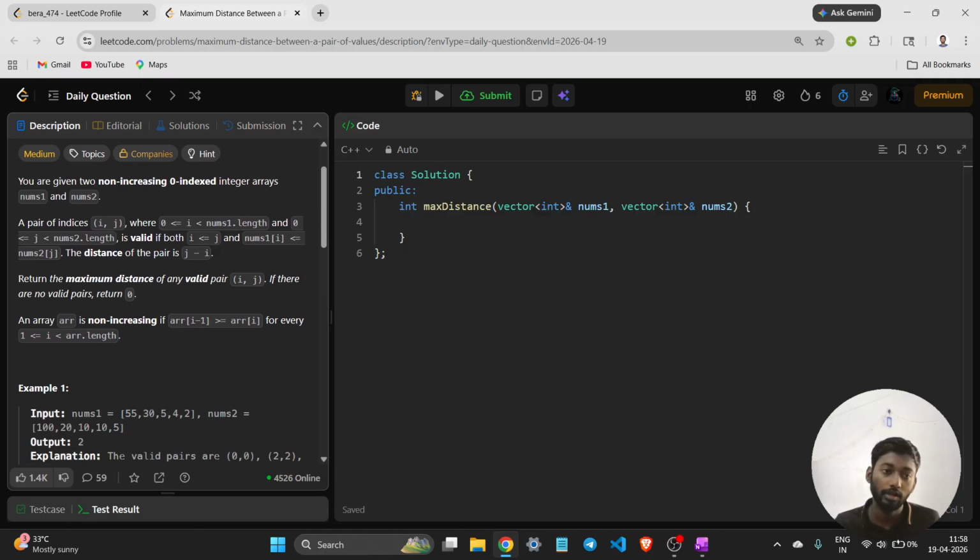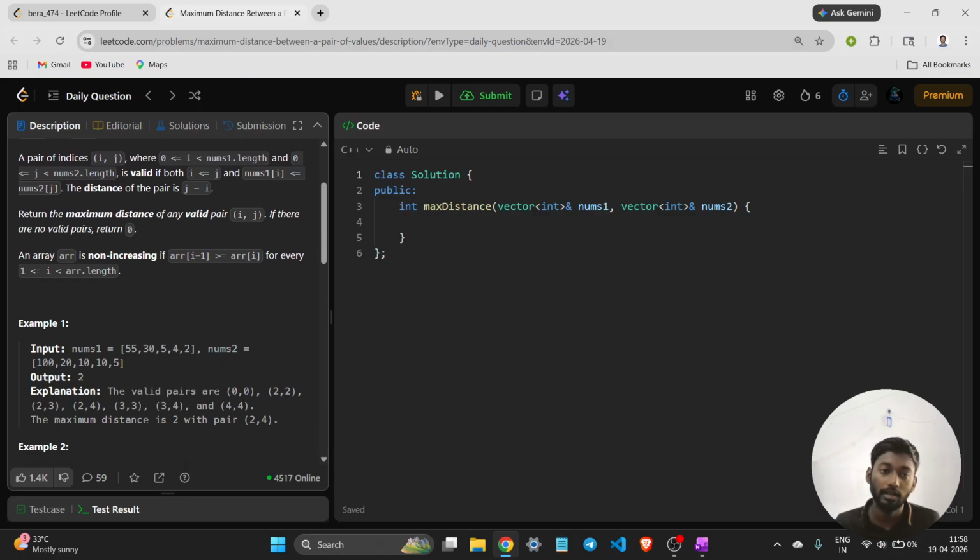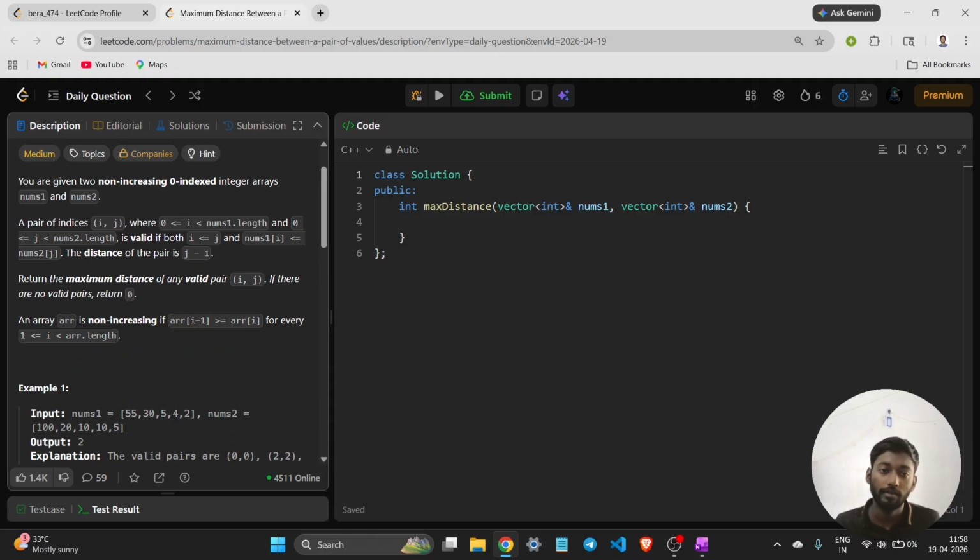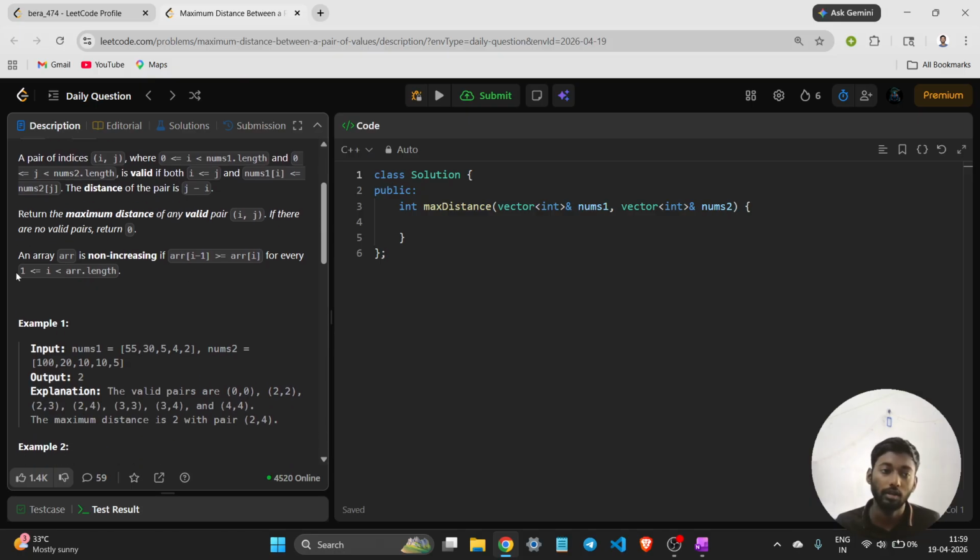You are given two non-increasing zero-indexed integer arrays nums1 and nums2. A pair of indices i and j, where i belongs to nums1 and j to nums2, is valid if i is less than or equal to j and nums1 of i is less than or equal to nums2 of j. The distance of the pair is j minus i. Return the maximum distance of any valid pair (i, j). If there are no valid pairs, return 0.